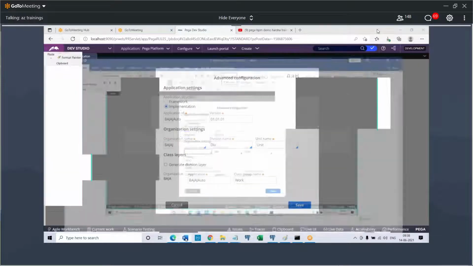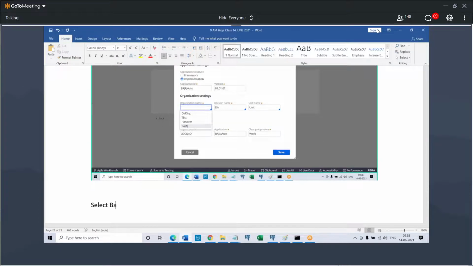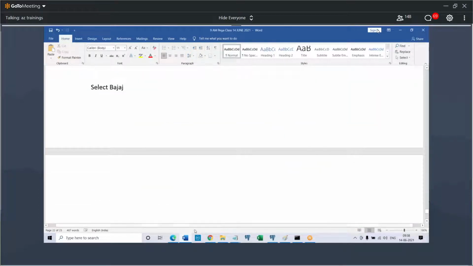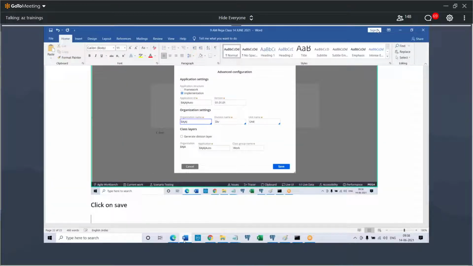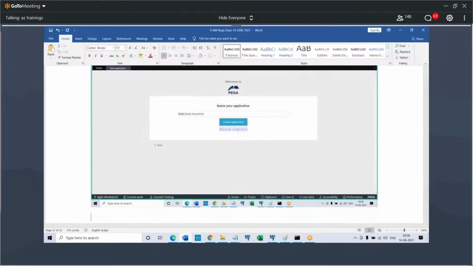Select Bajaj. So both implementation and click on save. Let me tell you, now both implementation and framework have the same organization name. Everyone clear?